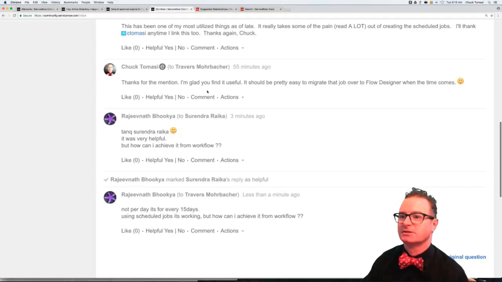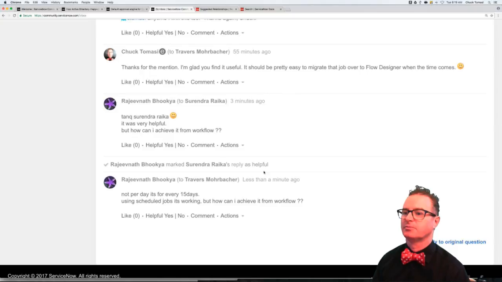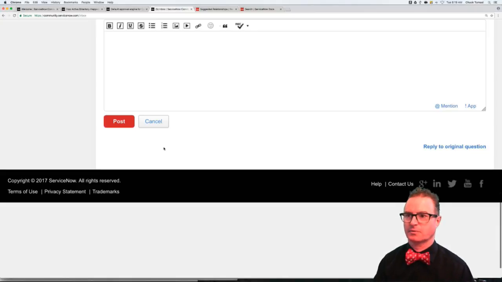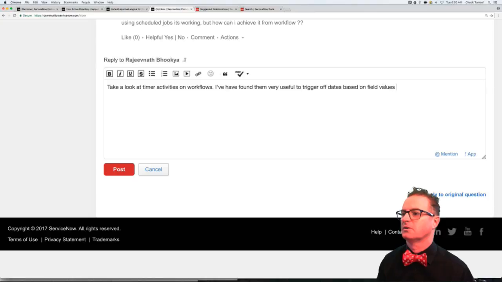That was very nice. How can I achieve this from workflow? Not per day. It is for every 15 days. Using scheduled jobs is working, but how can I achieve this using workflow? Take a look at the timer activity. I found them very useful to trigger off dates based on field values or relative values, usually 3 days before due date.